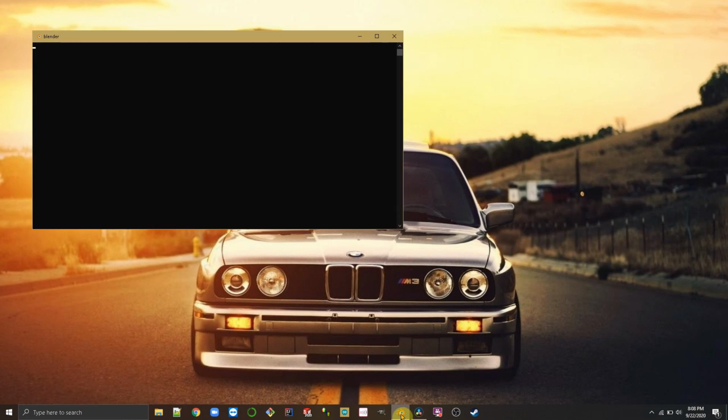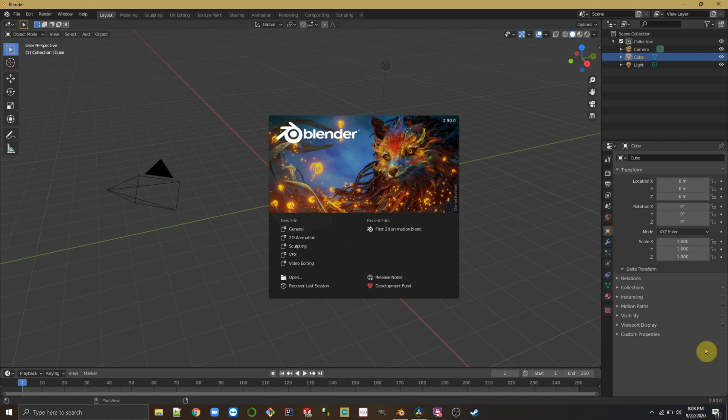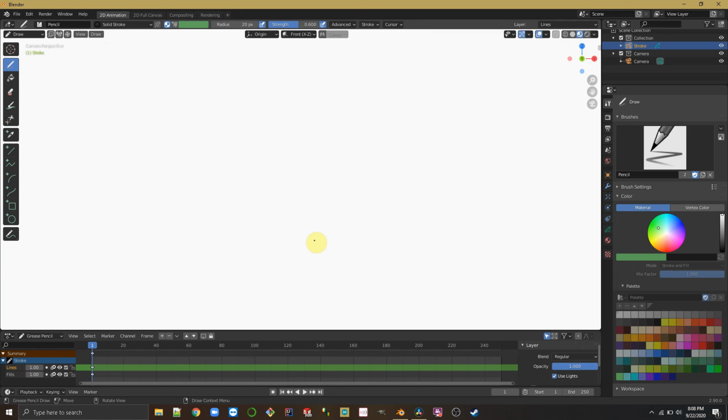First, open up Blender. I'm using the 2.9 version, which just came out recently. Let's go to 2D animation, and as we can see here on our toolbox on the left, let's say we want to draw a circle. We press enter to accept its configuration.